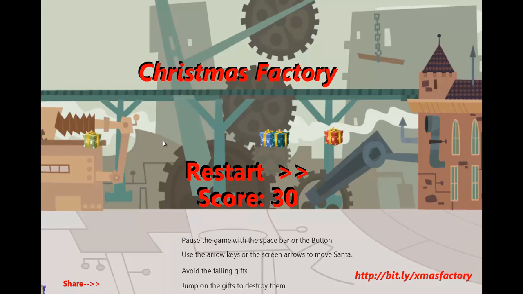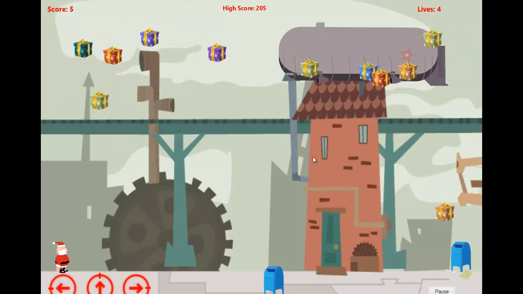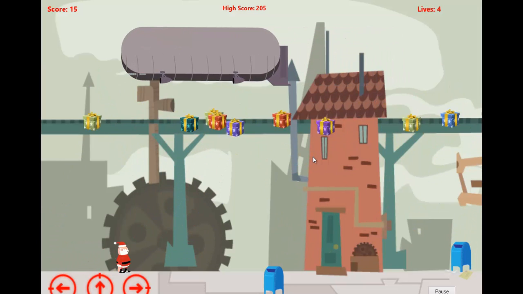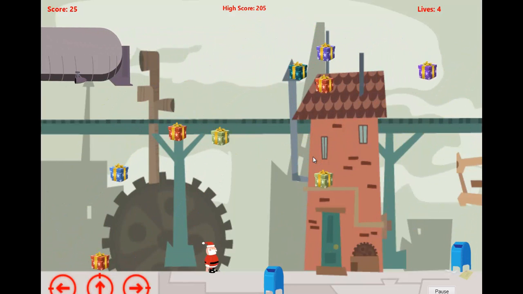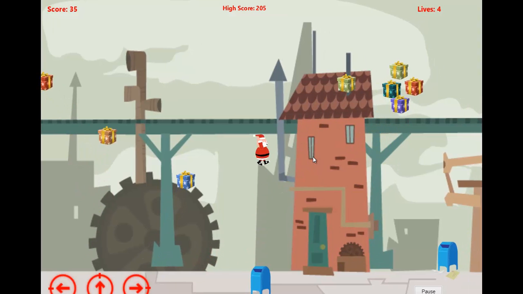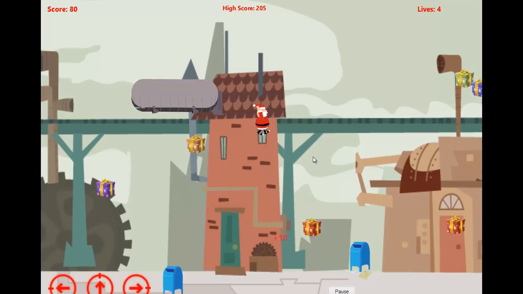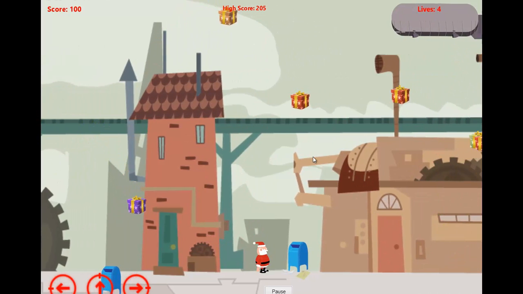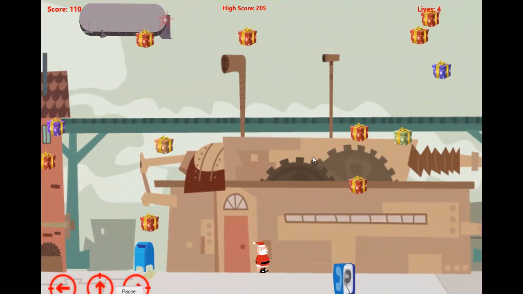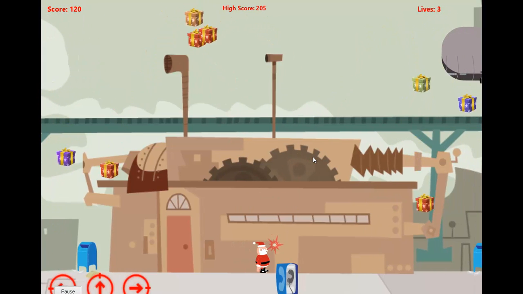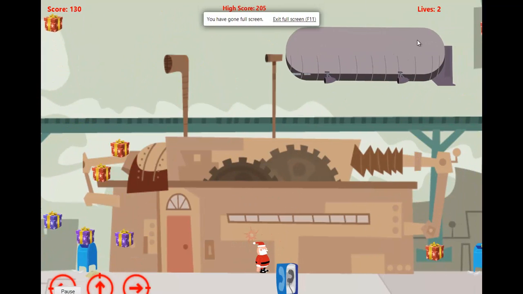So this is kind of a simple game, and I'm going to play to show you around. You just move Santa around, and you have to avoid the Christmas gifts that are bouncing all around. So every time that you let one of the gifts fall on top of you, you lose one life that you can check here on the corner.